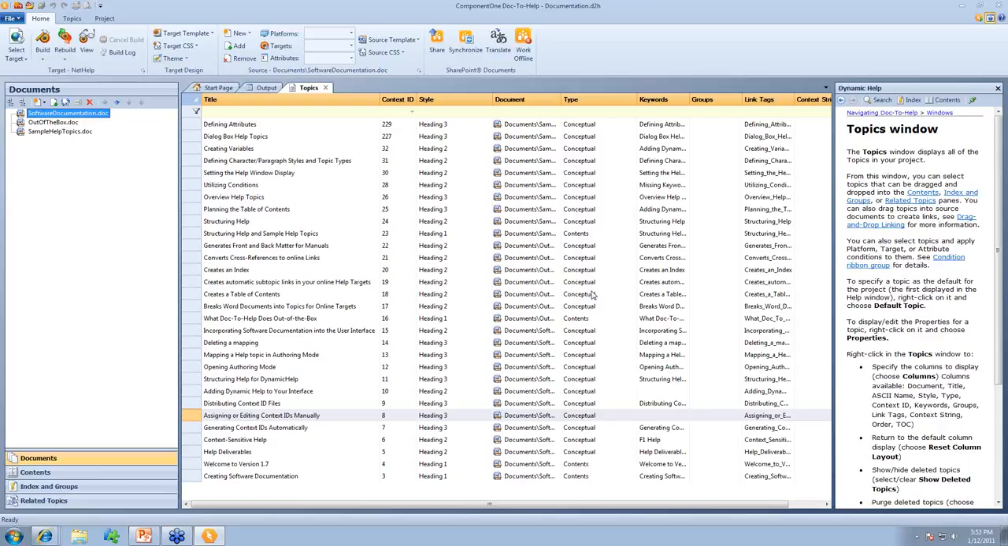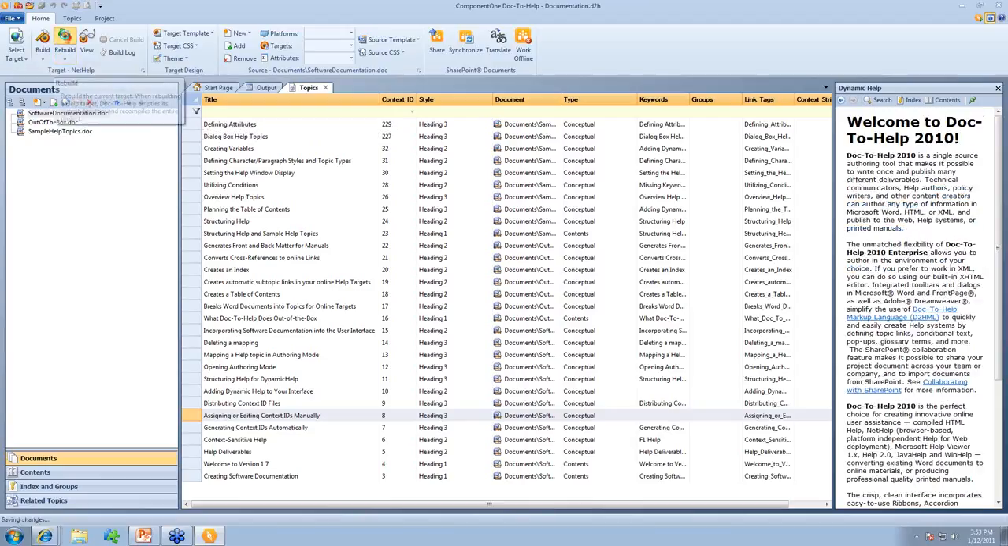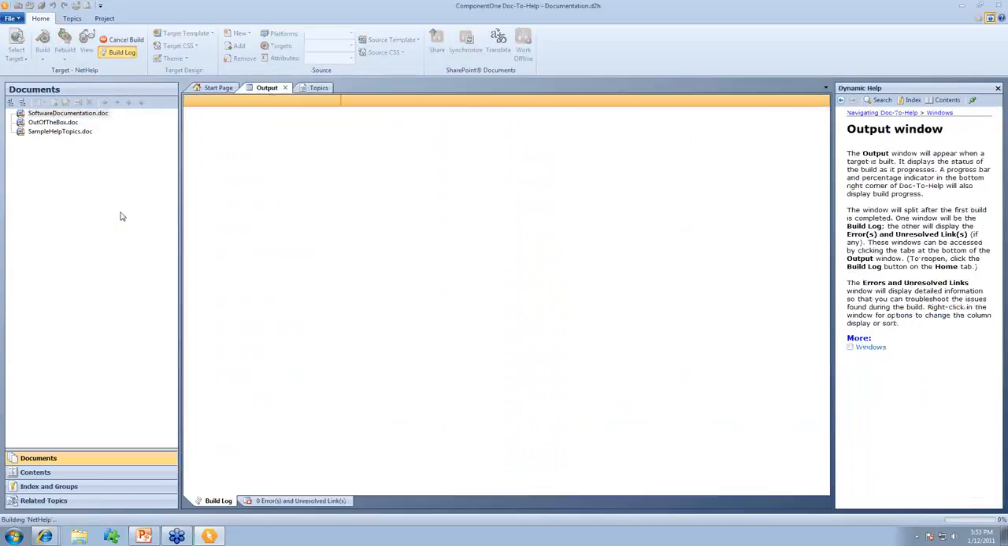And so now everything is synchronized with the SharePoint server, SharePoint document library, and my document is checked back in. So if I wanted to see all the changes that I made and take a look at my NetHelp target, I could do that very easily. All I needed to do was have NetHelp selected, and I just clicked Rebuild to have Doc To Help create this for me.